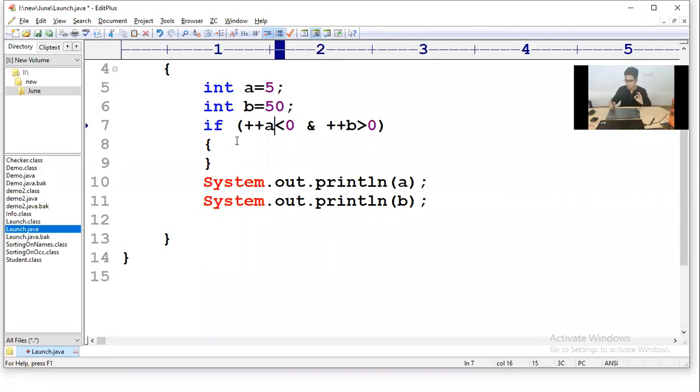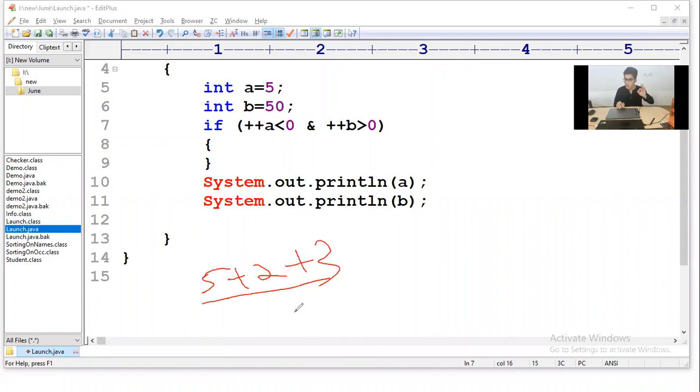See, if I write an equation like 5 plus 2 plus 3, don't you think from left to right completely you have to evaluate? You have to evaluate completely from left to right, because there is no concept of skipping the evaluation. I hope you are understanding, right? So if it is 5 into 2 plus 3, don't you think completely from left to right we have to evaluate no matter what? Yes.